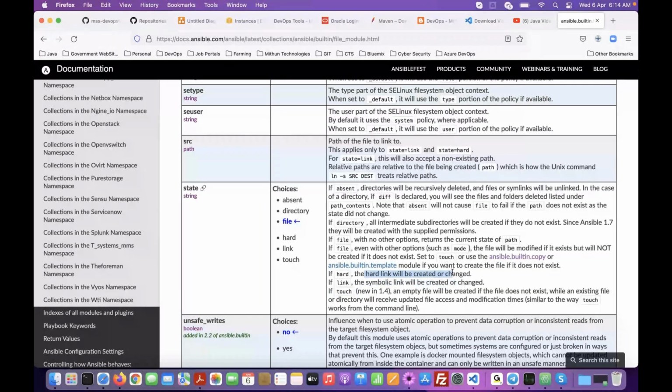File, so if the file with no other options, it returns the current state of the path, which means it is going to give the file path where it is available. Directory: all intermediate subdirectories will be created if they don't exist. So if you want to create a directory, we are going to use it. Absent: if you say state absent, it is going to delete it. So like that, use this file module.